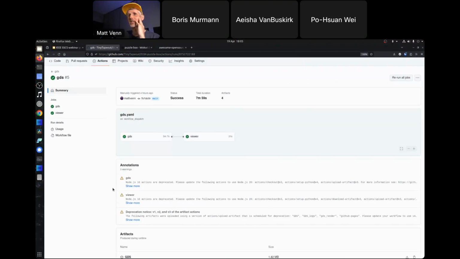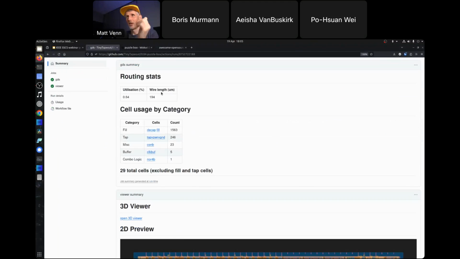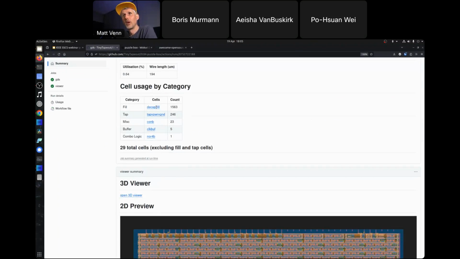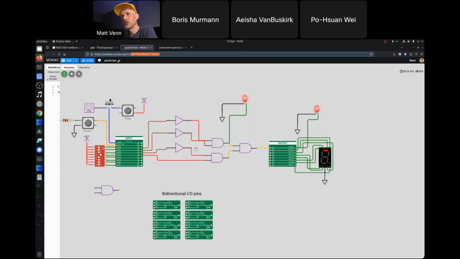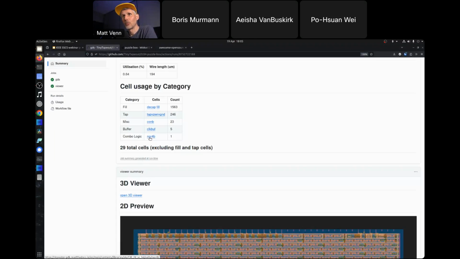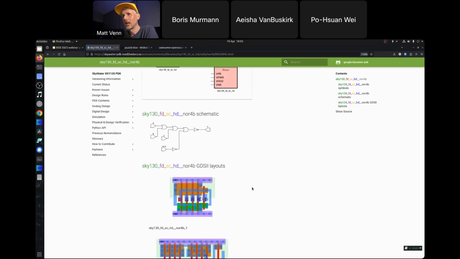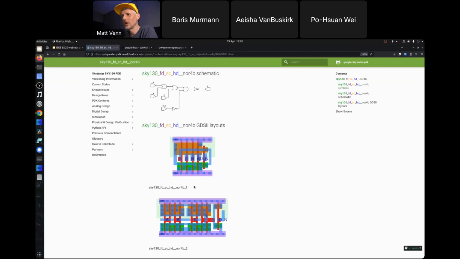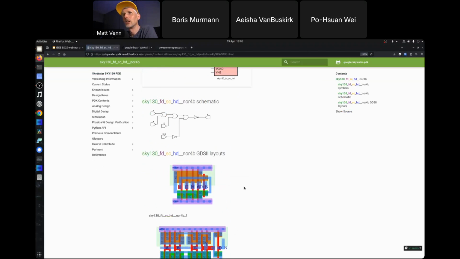One of them is a GDS action. And then I get my routing stats, the utilization, the wire length. I can see what standard cells are in use. So even though I used these standard cells, it's been synthesized down to just one gate, NOR 4B. I can click on that. It's open source. I can see the standard cell layout. I can see how it's put together here.